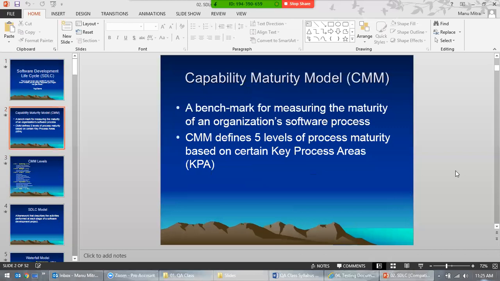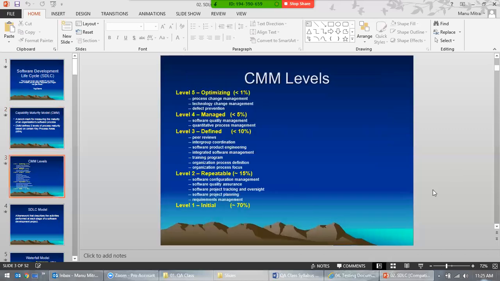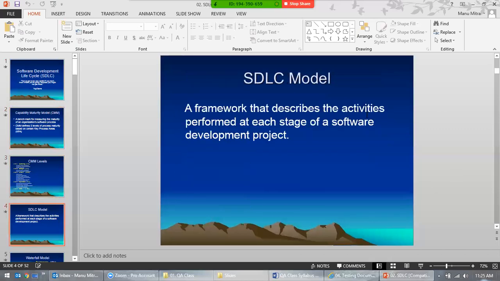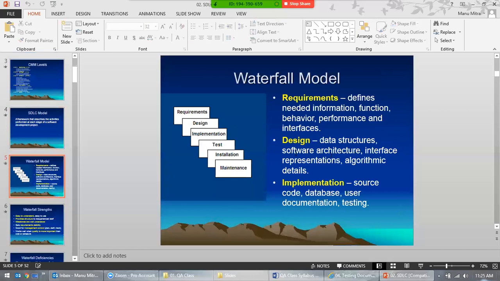That means it's from a management perspective: if you're programming, developing something, or testing something, you have to do all this in a proper way. You have to follow the proper procedure and the company policy. That's the reason you need the SDLC process. It's a framework that describes the activity performed in each stage of software development. That's the SDLC. Now we'll talk about this waterfall methodology.